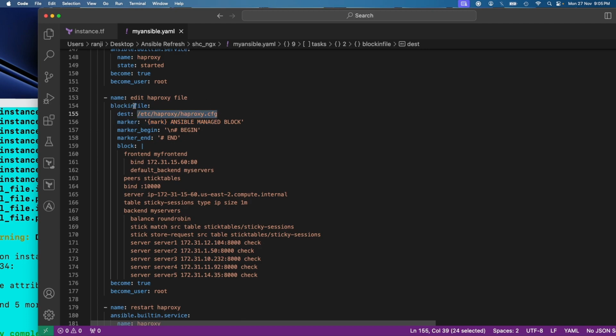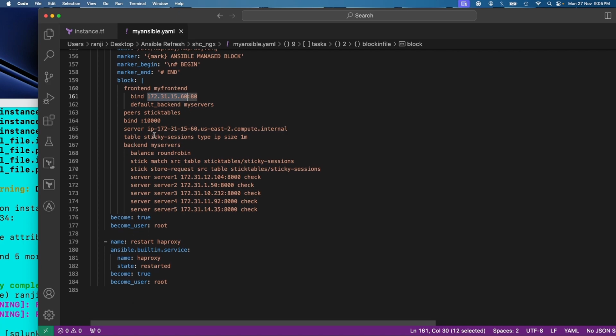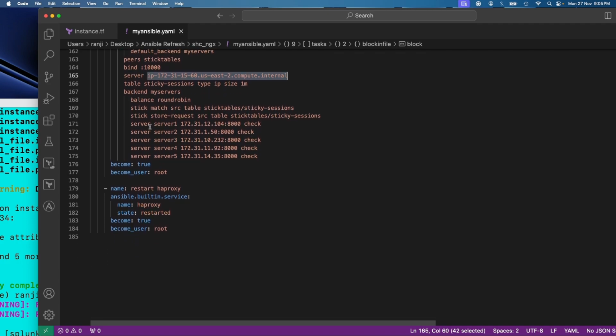I'm going to use a block-in file, so that using that I'm going to fill this detail. This detail has been pulled by Terraform. So this is the actual detail, the host name of the Haproxy, right? The private IPs of the 5 servers that are sitting in the backend, right?